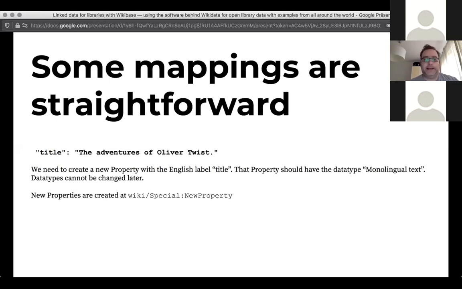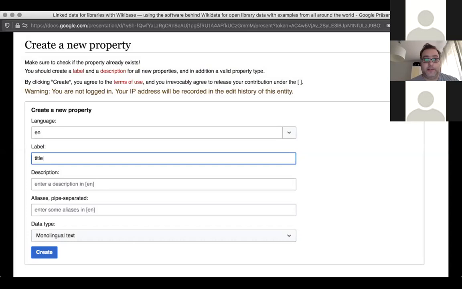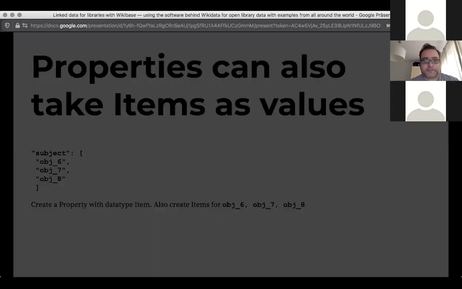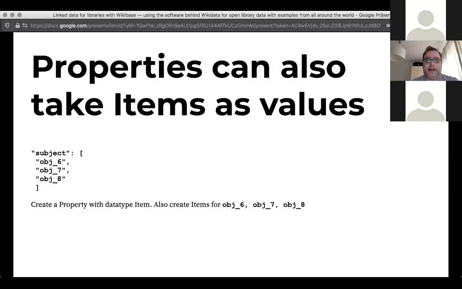You would just create a new property with the English label title and have the data type monolingual text or string. It's important that these data types cannot be changed later. So at this point of creating your ontology, you would have to invest some time to think about how you want to order that. It's a wiki where, given the right access, you can just create properties just like that. They can also take other items as values, and this is, of course, something that comes very easily for Wikibase. So you would just, in that case, create your property with the data type item and also create the items that this property links to.